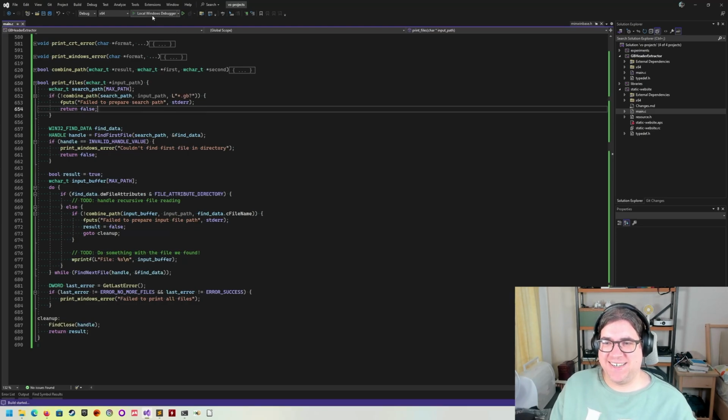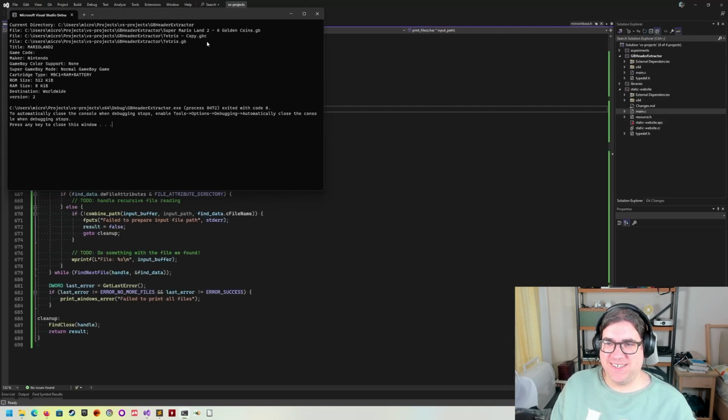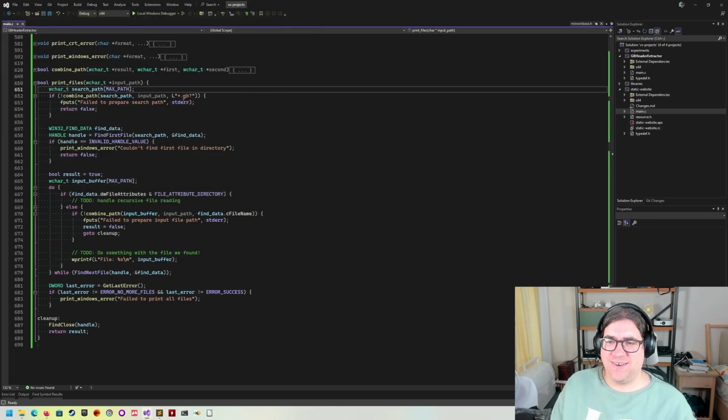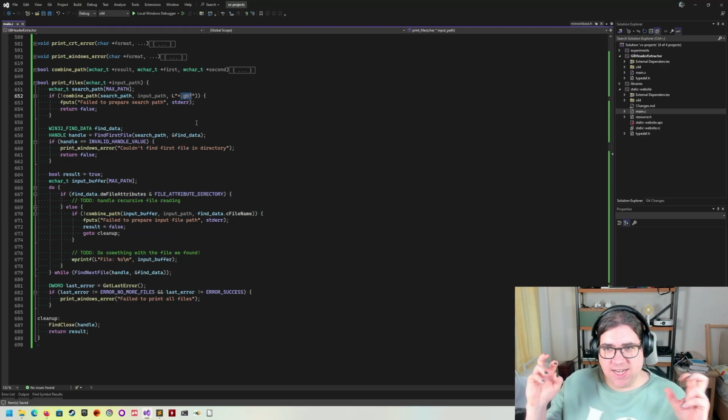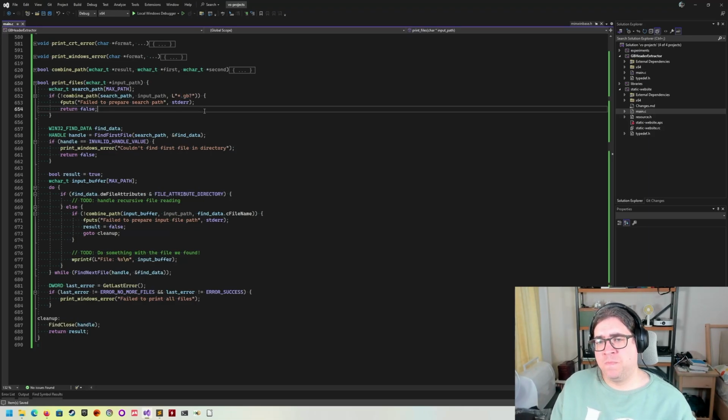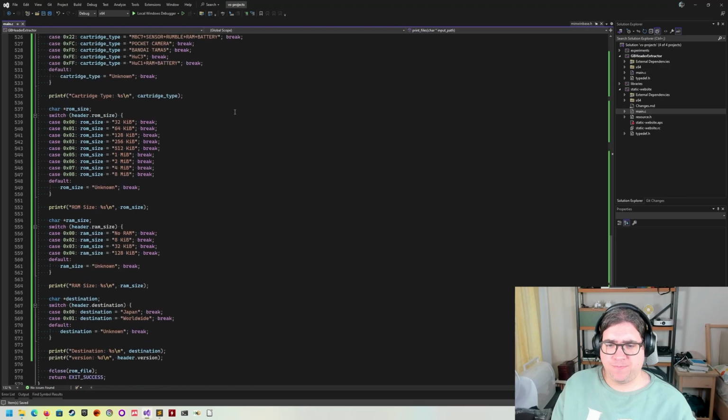So we can also list Game Boy Color ROMs by doing this. Okay. Now any other file extension won't work. I mean, another thing I could do is just not worry about the extension and just try and read out every single file and try to parse it as a valid header. Maybe I'll do that in the future. Who knows?